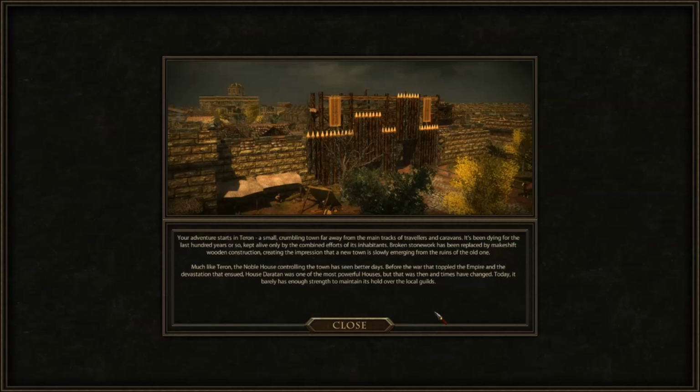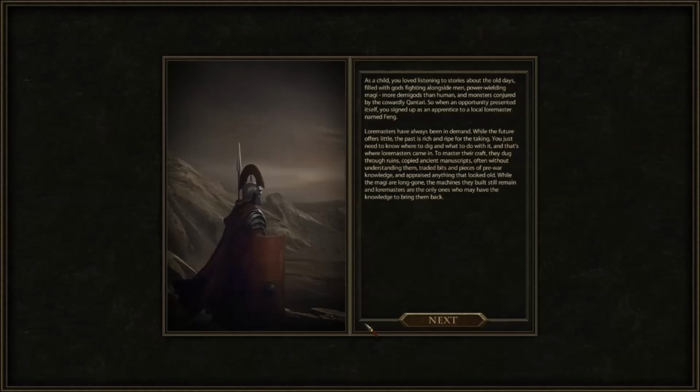Adventure starts in Terum, a small crumbling town far away from the main tracks of travellers and caravans. It's been dying for the last 100 years or so, kept alive only by the combined efforts of its inhabitants. Broken stonework has been replaced by makeshift wooden construction, creating the impression that a new town is slowly emerging from the ruins of an old one. Much like Terum, the noble houses controlling the town have seen better days. Before the war that toppled the empire and the devastation that ensued, House Daratan was one of the most powerful houses. But that was then, and times have changed. Today, it barely has enough strength to maintain its hold over the local guilds.